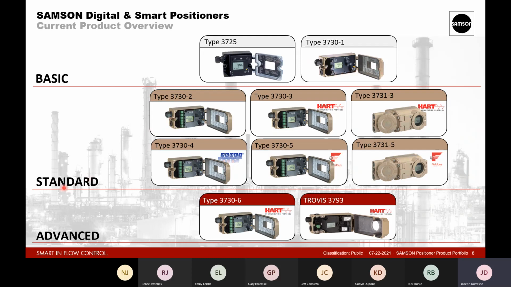You then have the next group, which is going to be your standard category of positioners. Here you're going to see full features and functionality that are found in all the similar state-of-the-art control valve positioners you find on the market. You start off with one that has all those features but no communications. That is a -2. If you want to add HART, that becomes a -3. If you want Profibus communication, that's a -4. If you want Foundation Fieldbus communication, that's a -5.